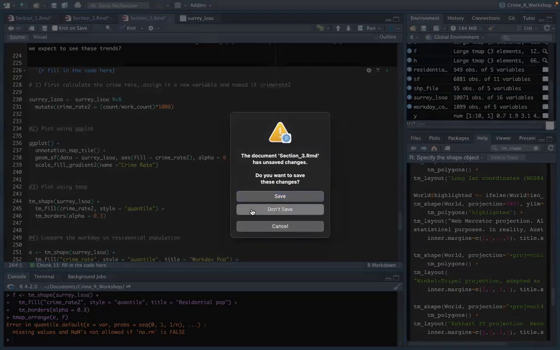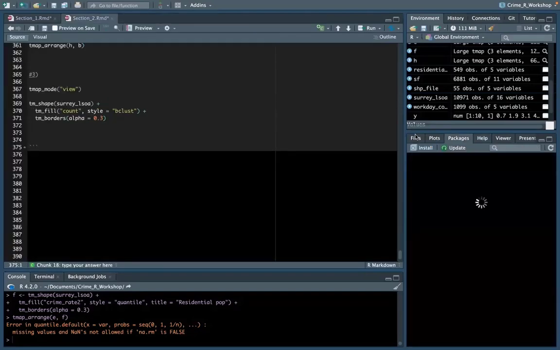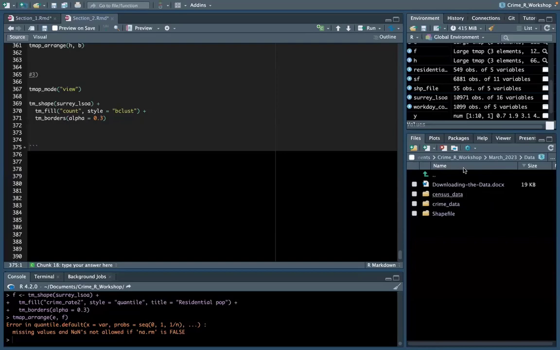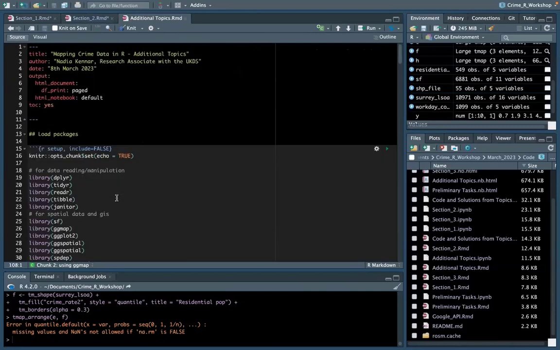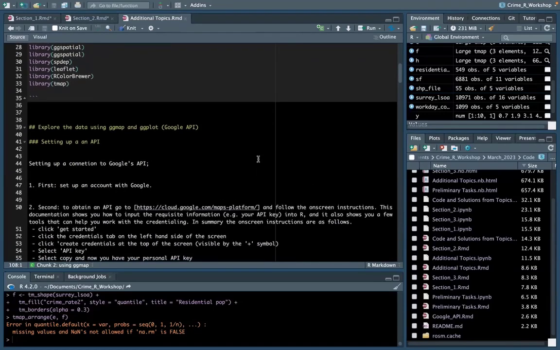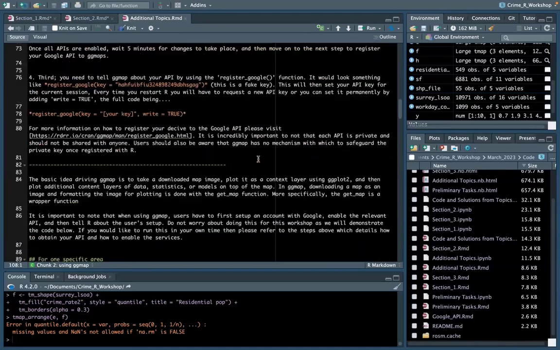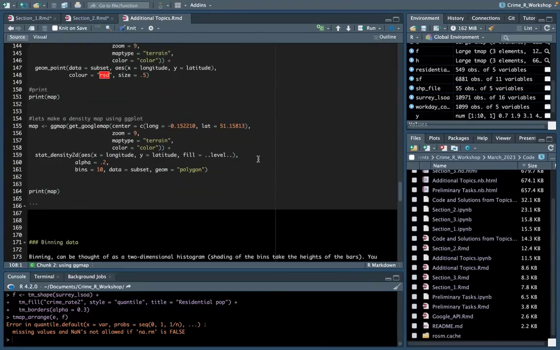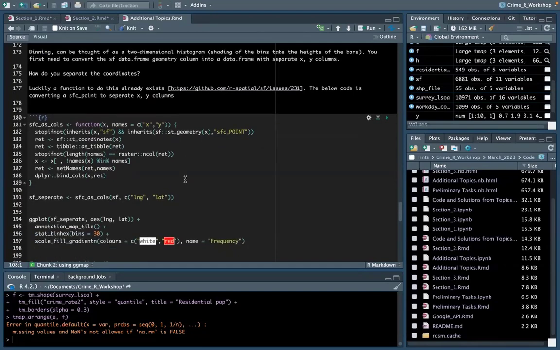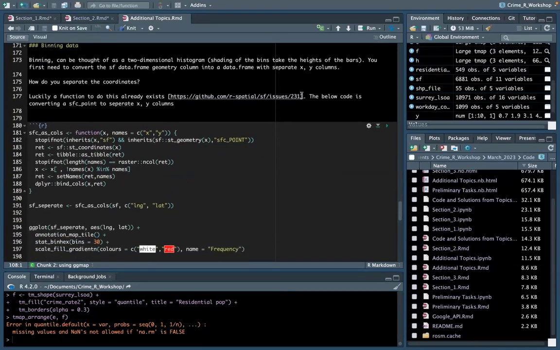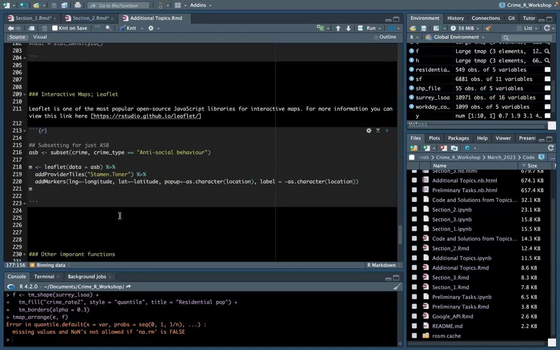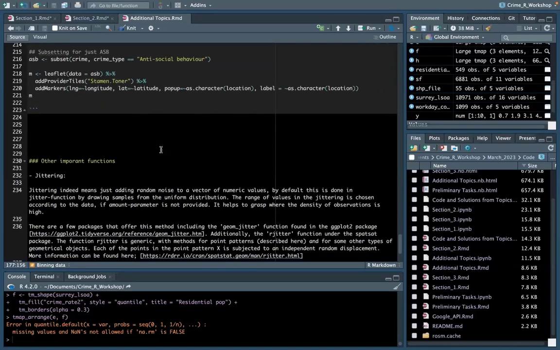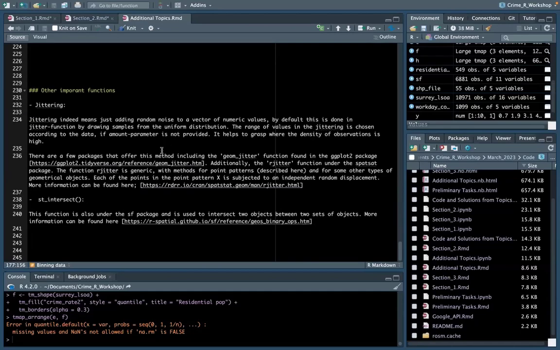But yeah, so I'm going to close things up and open the last file, which is the additional material, additional topics here. And in this, I have some more complicated and maybe more advanced topics. One being how to use Google API along with ggplot. I then show you how to bin data. This code came from this GitHub account here, hence the reference. So this wasn't written by myself, but it worked excellently. I then show you a second way to make interactive maps and also some information about other important functions.